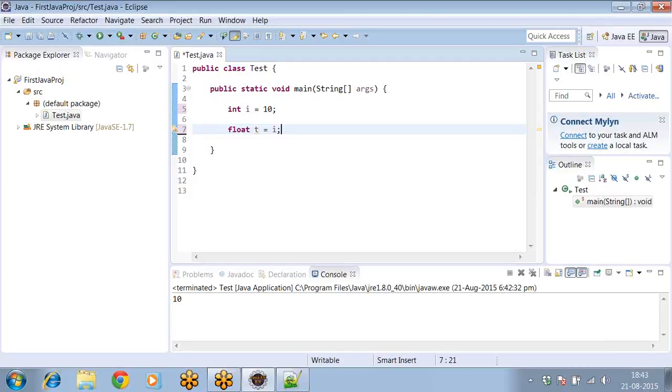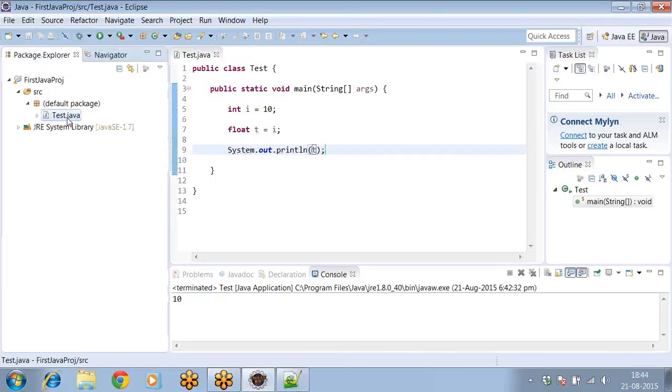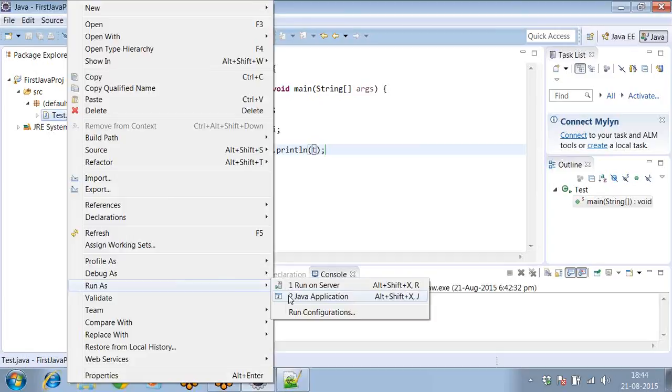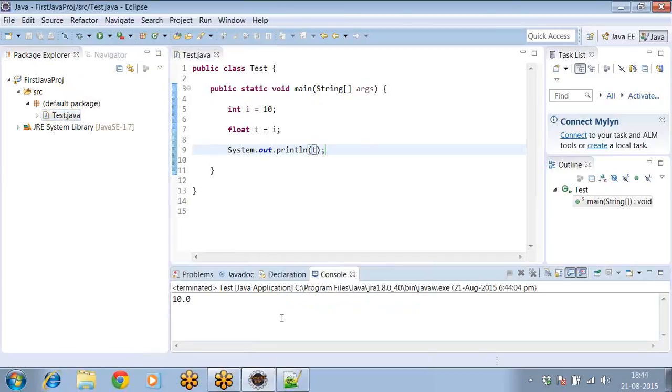The decimal point is added, and as of now the fractional part will be 0. In this conversion also, there is no loss of data, no data truncation. Because there is no loss of data, Java goes ahead and does this conversion without any issues. Now if we try to print that float variable value, it should print 10.0.